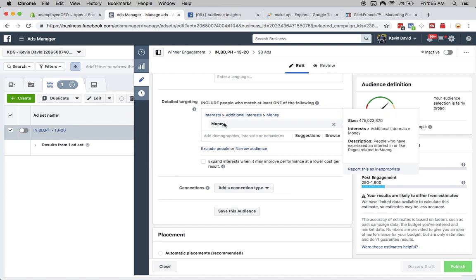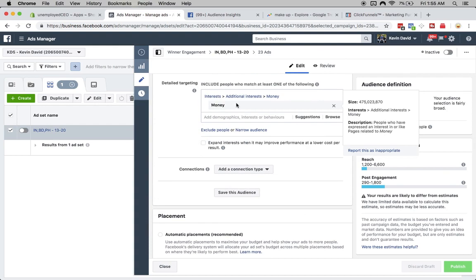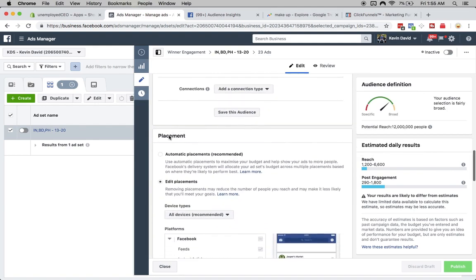I target something super general like money, right? There's still 12 million people, but people who like money are more likely to like things related to money, even though it's a really general interest, obviously algorithm-based, not fact-based.